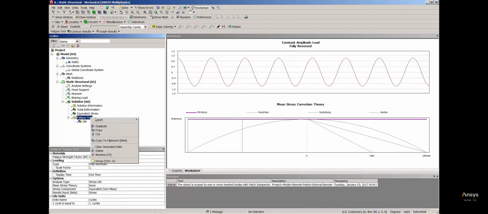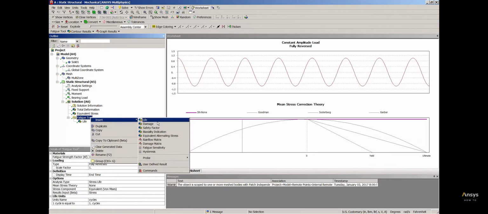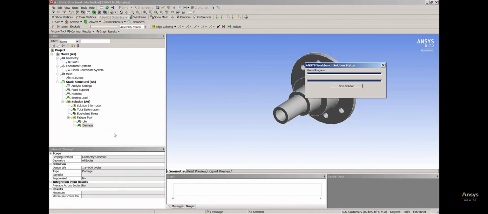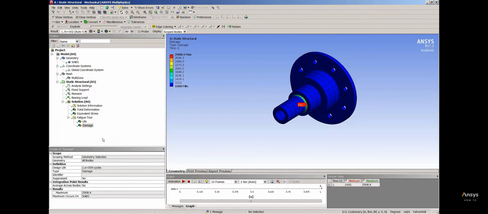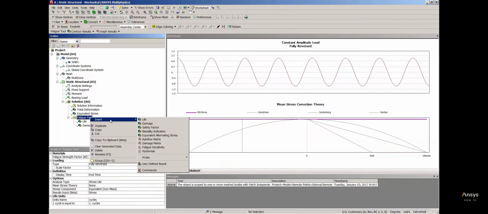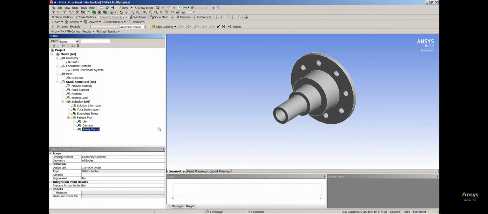The next result item available under the fatigue tool is the damage factor. So the damage factor is basically the ratio of the number of cycles that you consider as infinite life, so in this case, 1e9 cycles, versus the number of cycles the part can actually survive. The next result item is a safety factor.